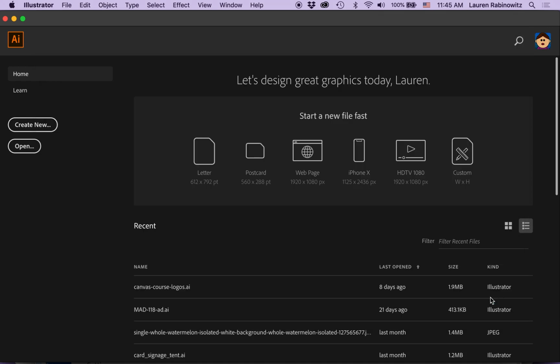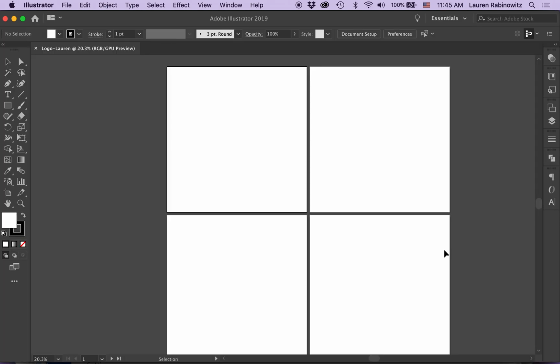What that does is it creates a file, there we go, with four artboards already in it.